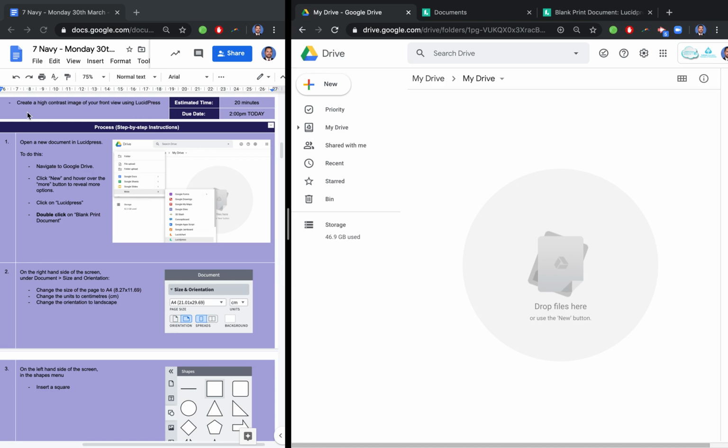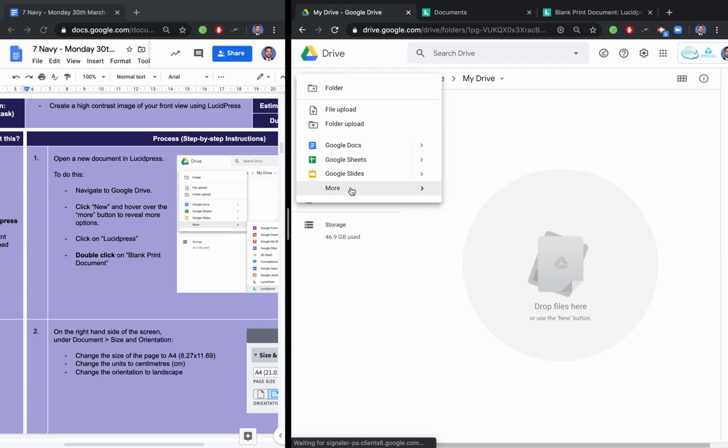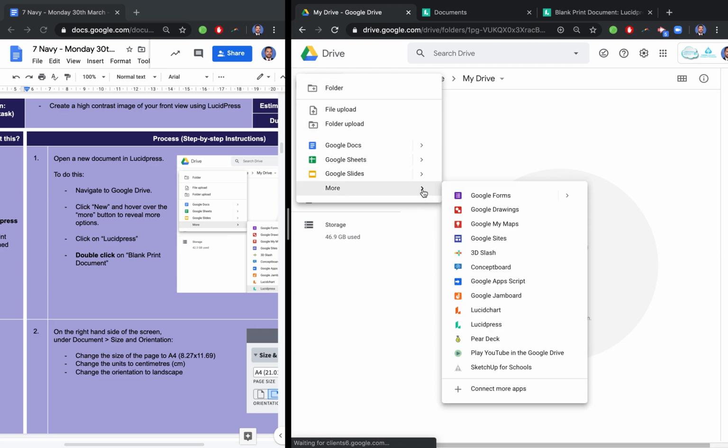In this video, I'll be demonstrating how to create a high contrast image of your front view using Lucidpress. The first step is to go to your Google Drive and to open a new document in Lucidpress. To do this, you can click New, go down to More, and then click Lucidpress.